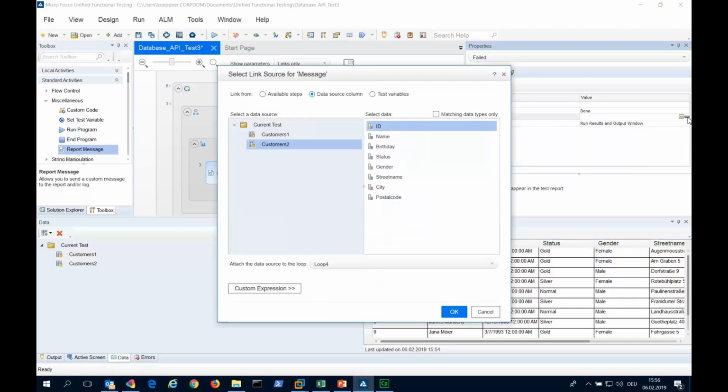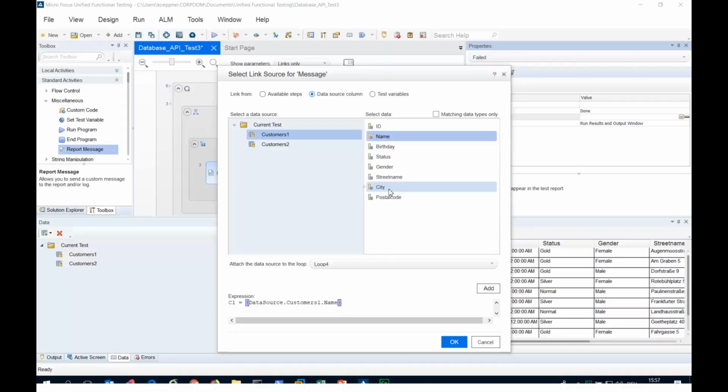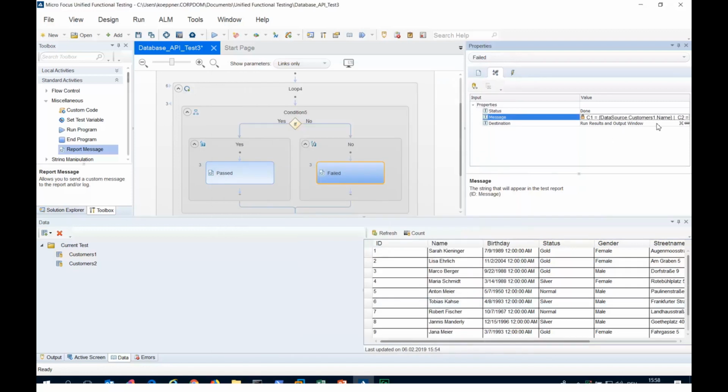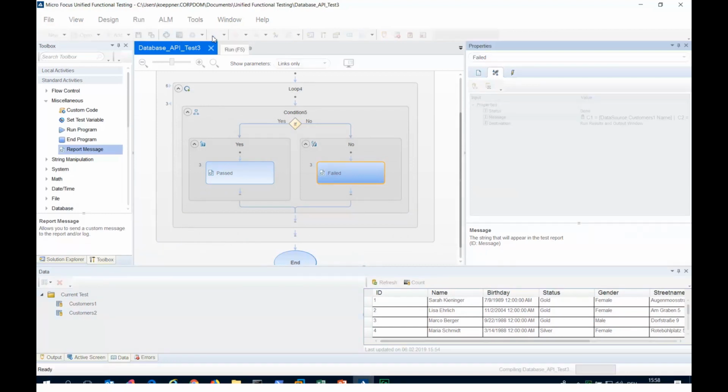And the message should be, let's do something more sophisticated. I want to have the name from the customers 1 database and also the name from customers 2 so that you can see how they are different. So this is C1, name it C1. It's just for output here. You see it's from customers 1 table and customers 2 table. So it's printing both names from both databases. And let's see how this works.